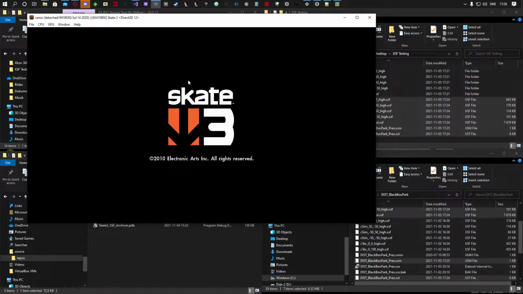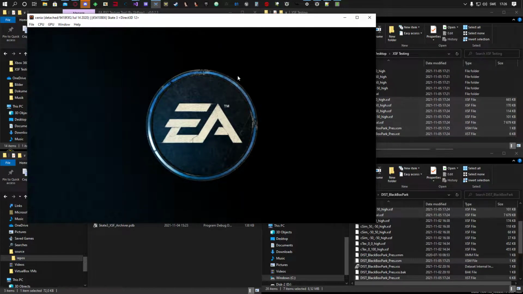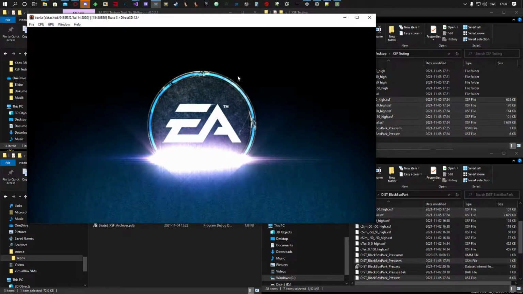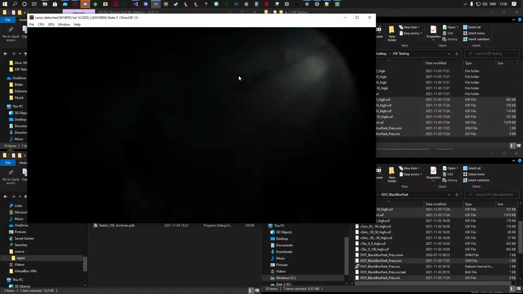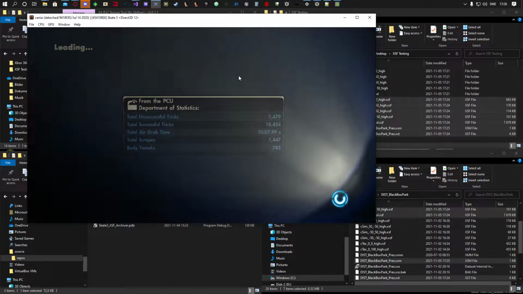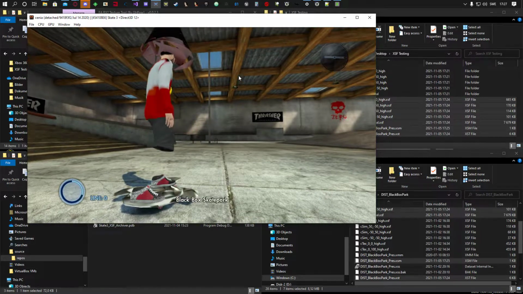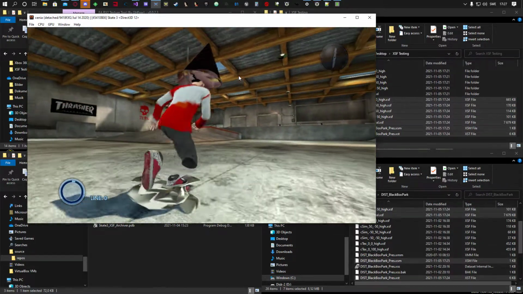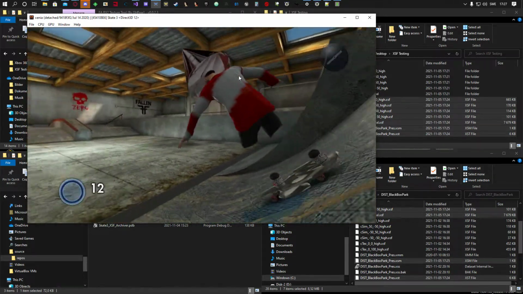So let's see if this works. It should. I've tried it like a million times and it works every time. So it's still nerve-wracking though when you make it. Okay, yeah, so it works. As you can see, we're in Black Box Park, and it works fine.